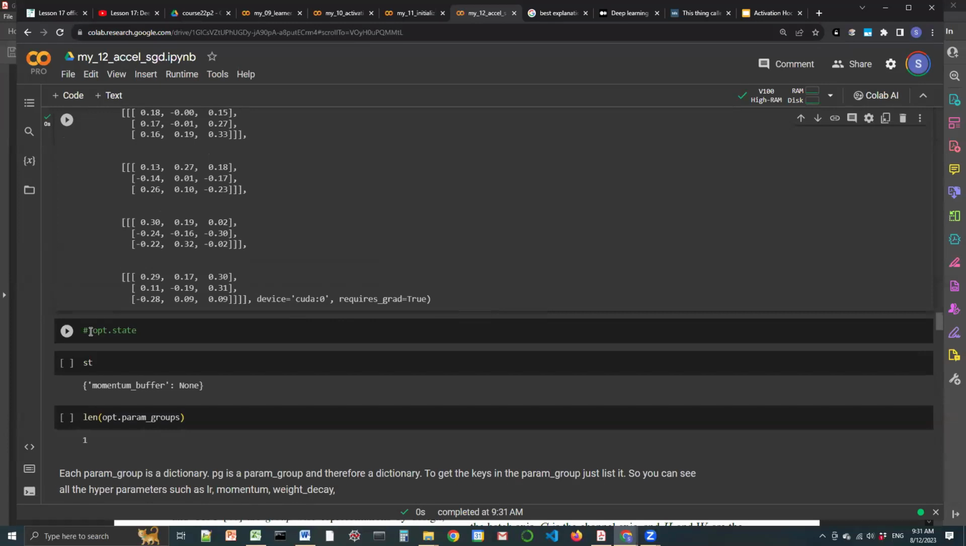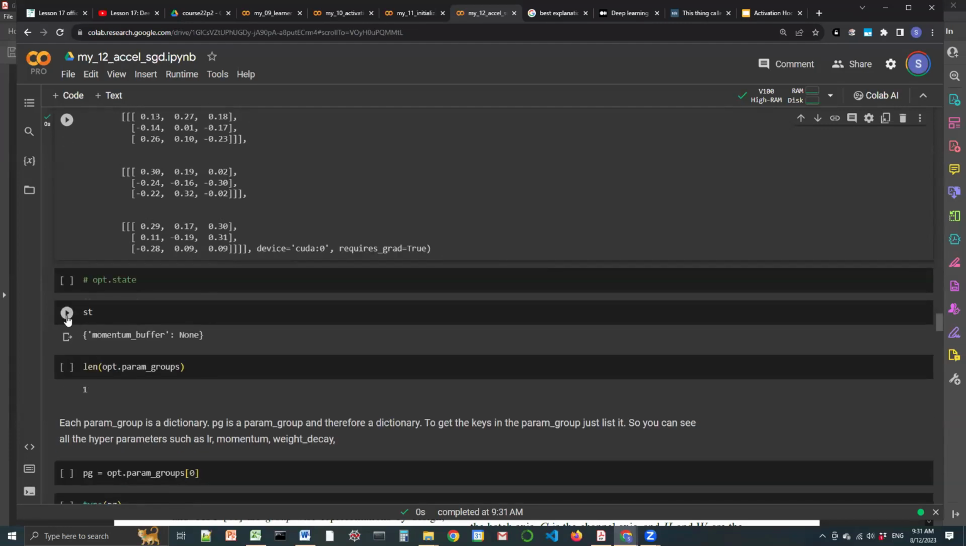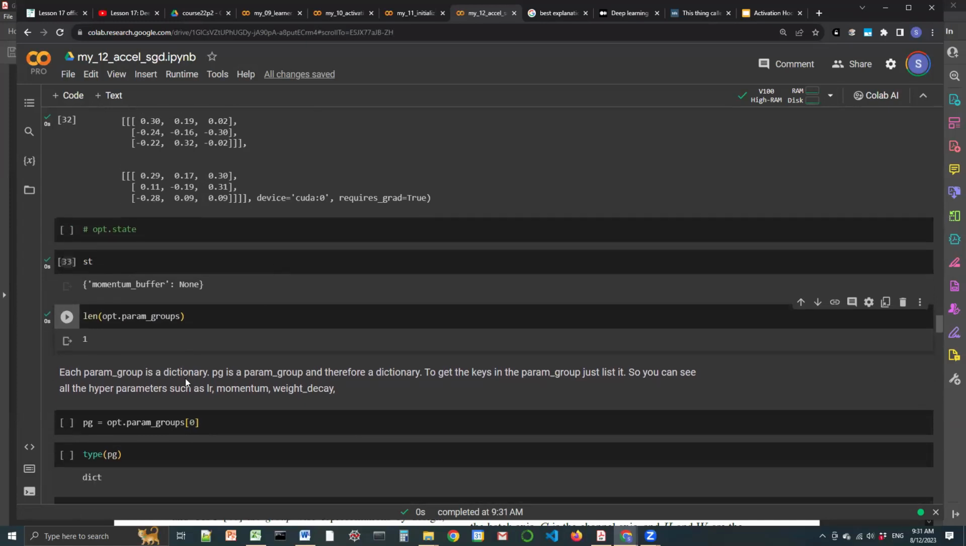Now you can try, I won't do it here, but you can try op.state, uncomment it, and see what is in it. It's a long printout, which I'm not going to do. Then state says momentum buffer, and as explained before, right now we haven't done anything with momentum, so it shows None. What is the length of our parameter groups? That's a single parameter group, as I've been saying, and each parameter group is a dictionary.